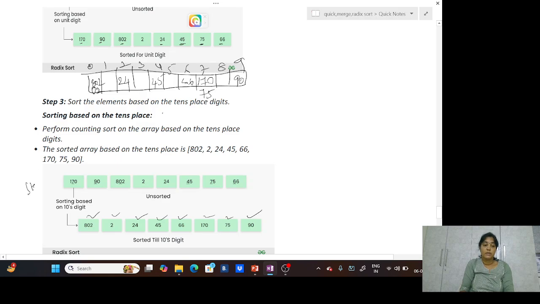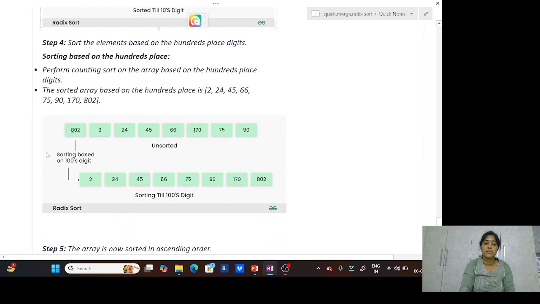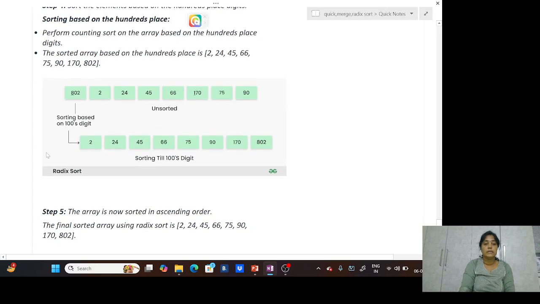We have 3 steps, because the maximum number has 3 digits, so it will take 3 steps. 2 steps we have completed. Now the third step: you have to consider the hundreds place. The hundreds place is 8 for 802, 1 for 170, and 0 for the rest. Now you take the bins similarly.